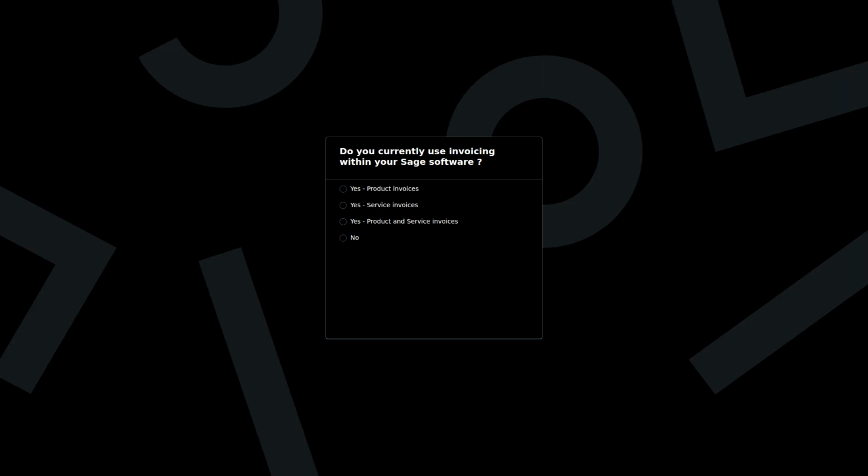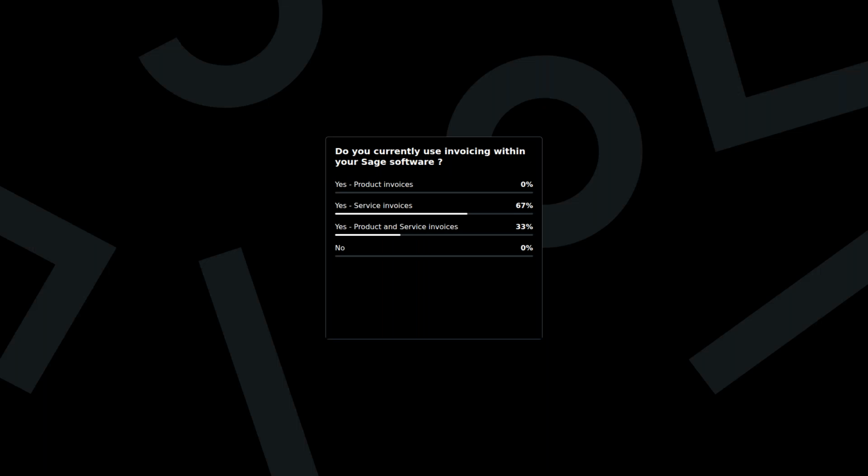I'll give you a couple of seconds just to see who's using what. I can see them coming in. Just give you a couple more seconds. Yeah, so it looks like most people are using a combination. Some people are using service invoices and not product invoices just as of yet. So I'll share those results. Right, I'll end that and share those results. So we've got 67% which are using service invoices only, and 33% are using product and service invoices.